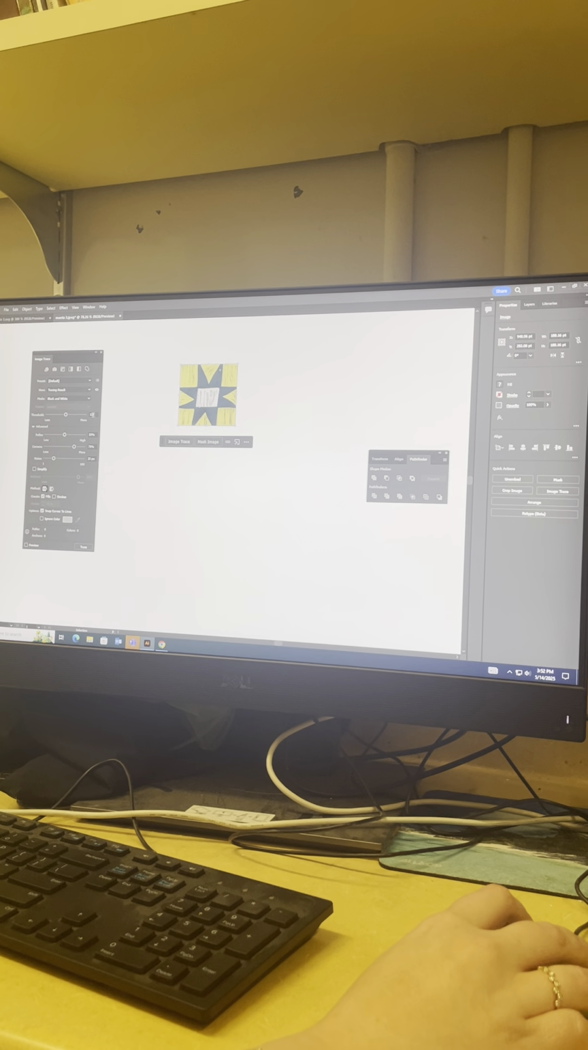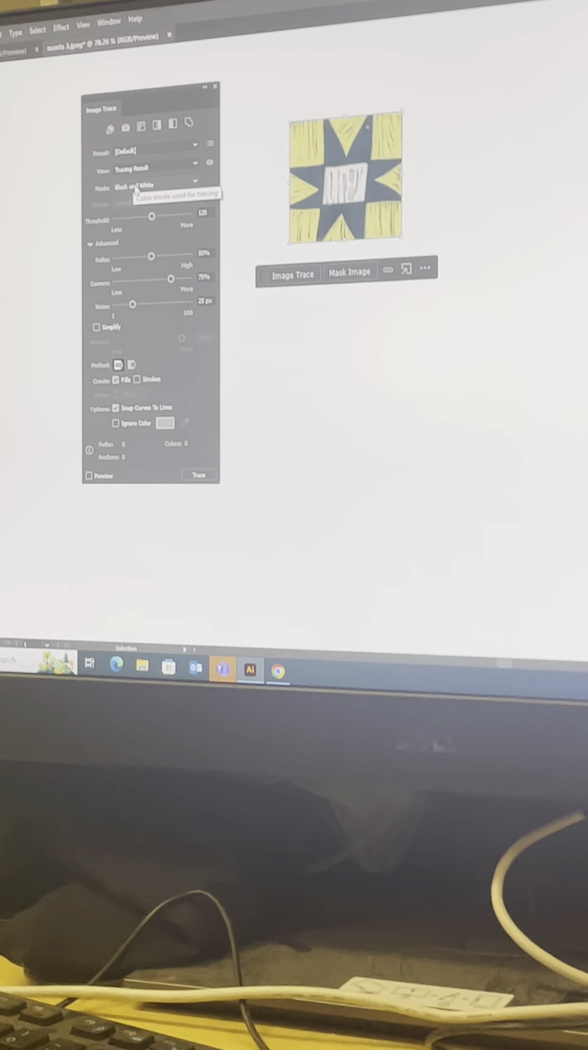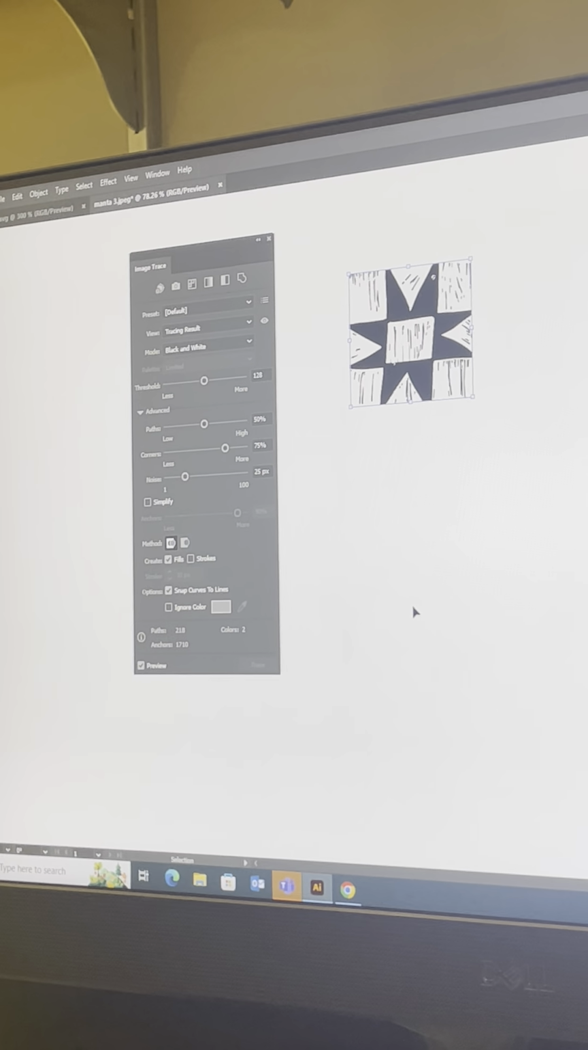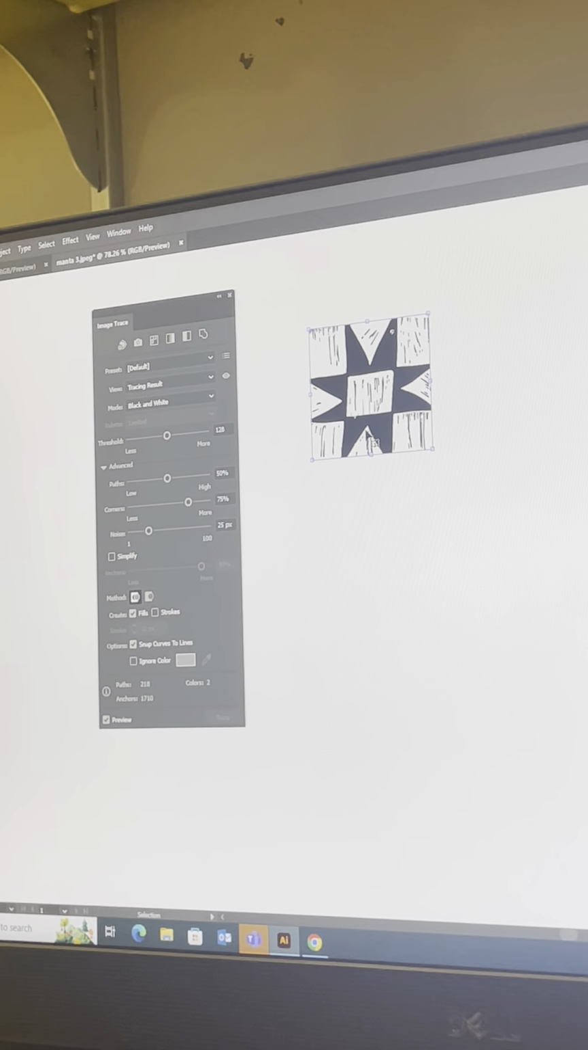Great. Now we can set this to a black and white image trace. Let's look at what that does. You can click preview and you can see what it's going to do. Say you like that. If you like that, you could just be done.